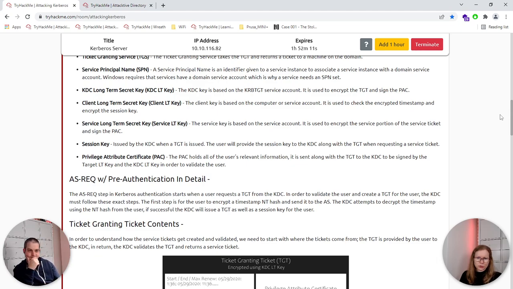Session key. Issued by the KDC. When a TGT is issued, the user will provide the session key to the KDC along with the TGT when requesting a service ticket. Privilege Attribute Certificate or PAC. The PAC holds all of the user's relevant information. It is sent along with the TGT to the KDC to be signed by the target LT key and the KDC LT key in order to validate the user.